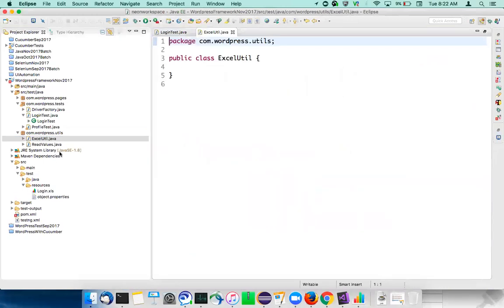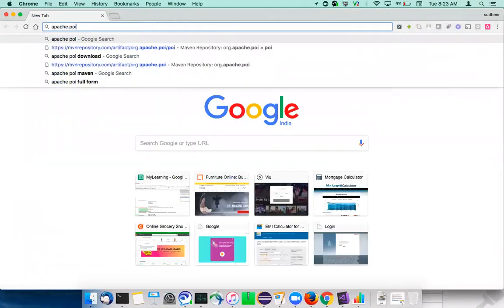If you want to read the data from the Excel file, Java does not have any direct mechanism to read the data from the Excel file. We need to depend on third-party libraries, third-party jar files. Like to read the data from the properties file, we have a properties class in Java. Similarly, to read the data from the Excel file in Java, we don't have any availability. We need to depend on the third-party libraries. So that is called Apache POI libraries.